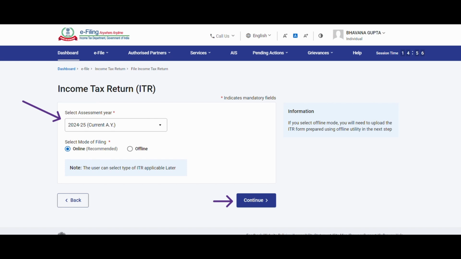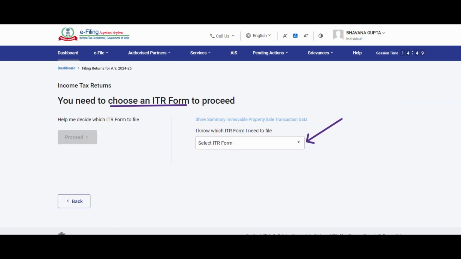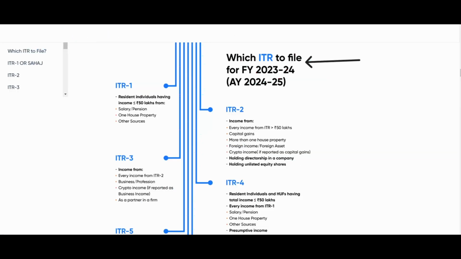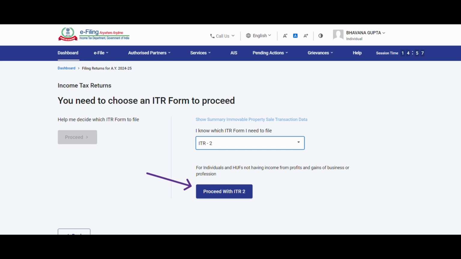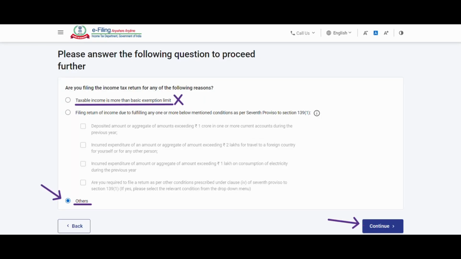Select the current assessment year and continue. Now here, this is the step where most people get confused. Selecting the right ITR form. So for your reference, I have given the various details of the different ITR forms which are most usually filled by students and traders. For the purpose of this video, we are going to be filling form number 2.